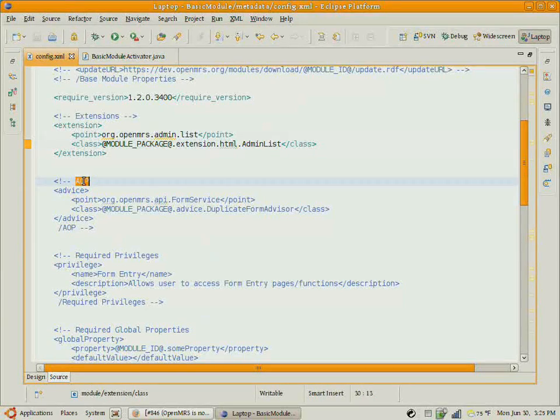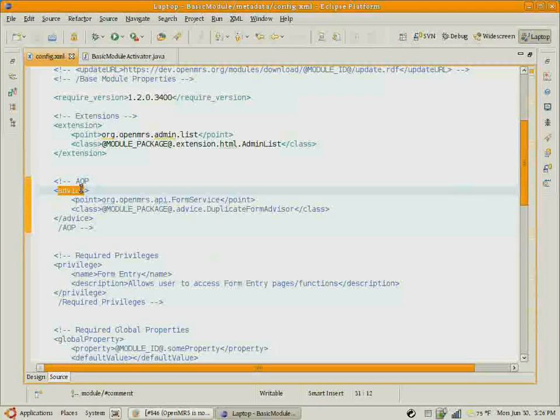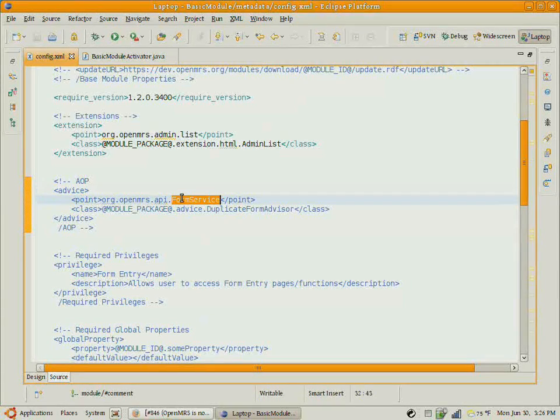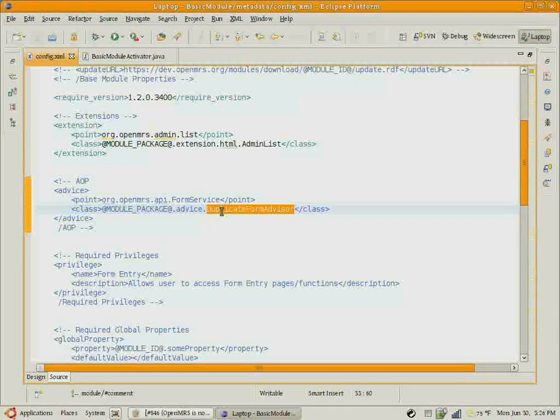AOP and advice are ways for your module to change the services and the service methods that are called. So the form service, every time the form service is called, this class in my module will be called, and that will allow me to change what is returned by certain methods in the form service, or just let me know whenever certain methods are called in the form service.